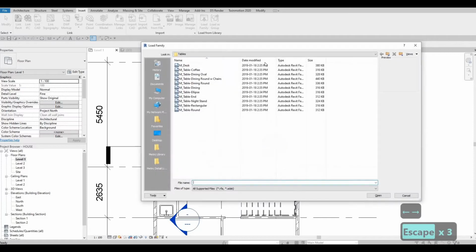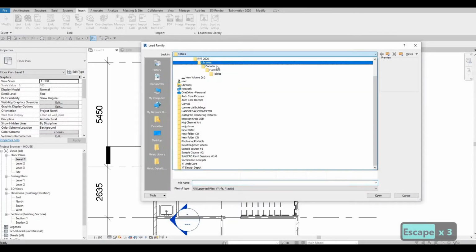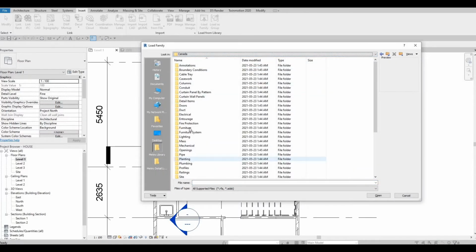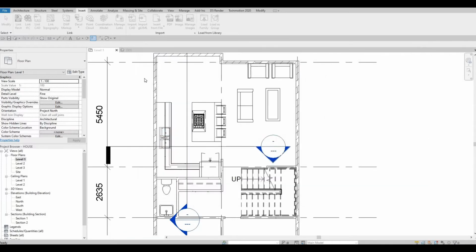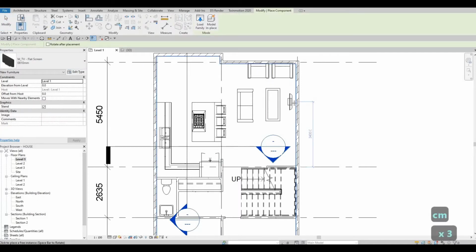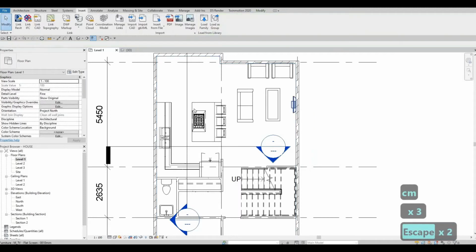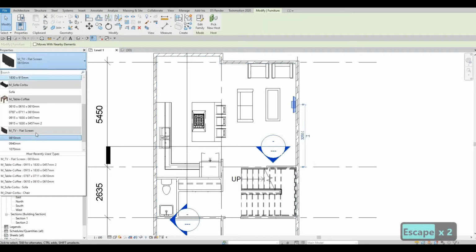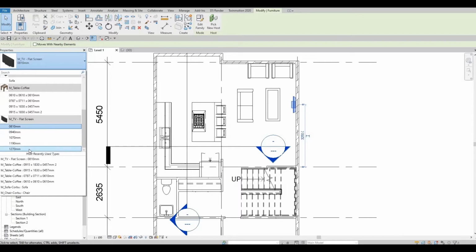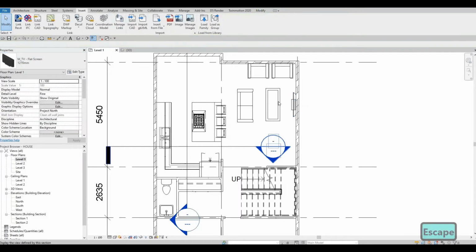And then let's load a TV. It's basically under furniture, and then it will be right here. CM, and then we're just gonna add it like that, just to represent. And then we could change it to a different size. Obviously, we're gonna pick the bigger one.